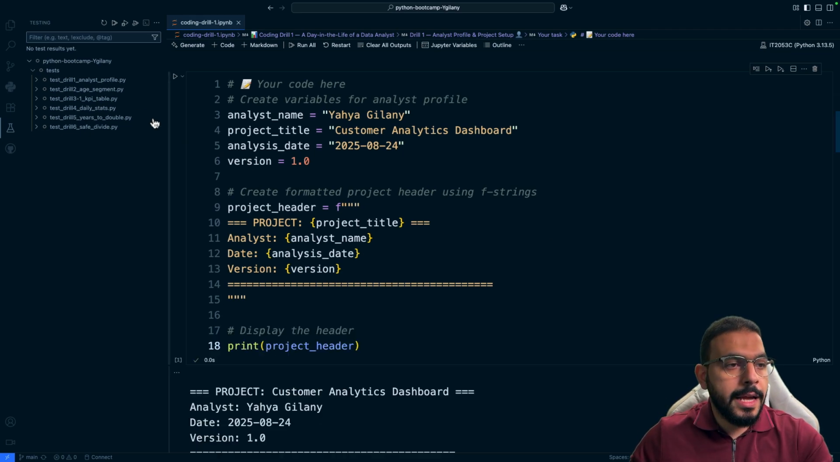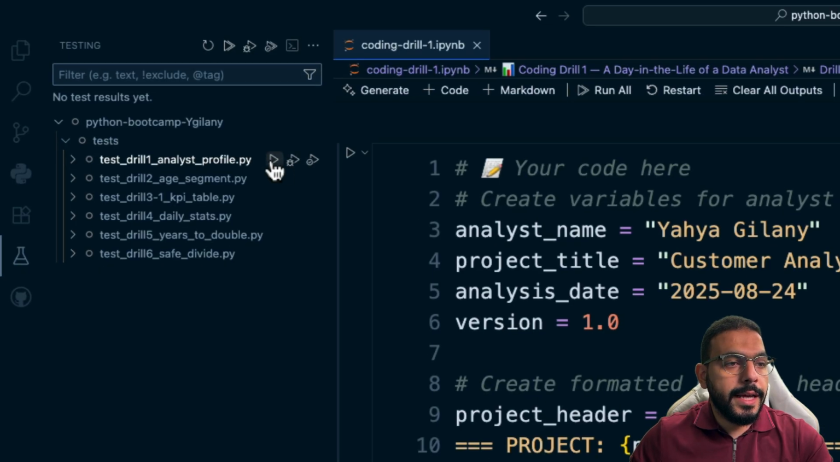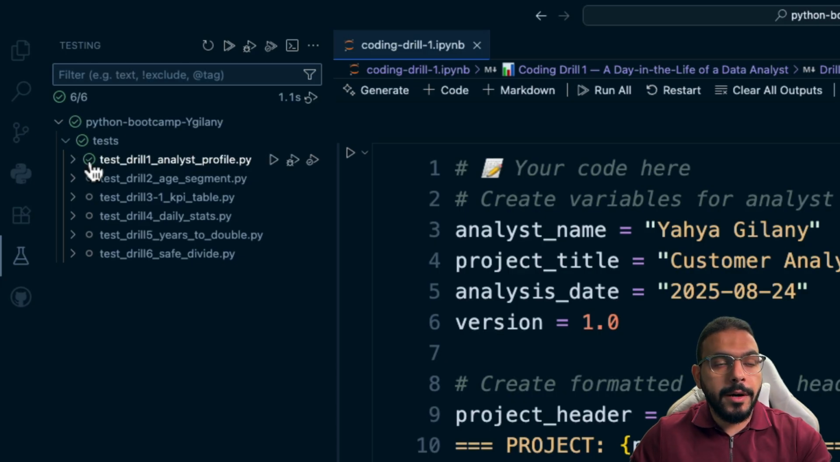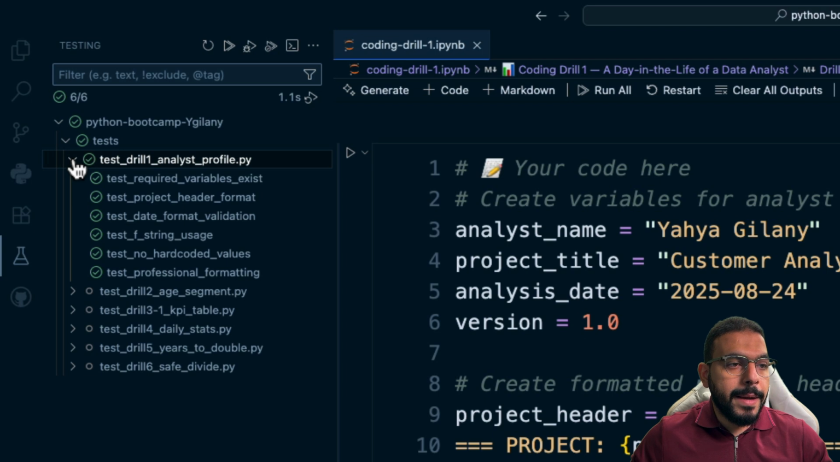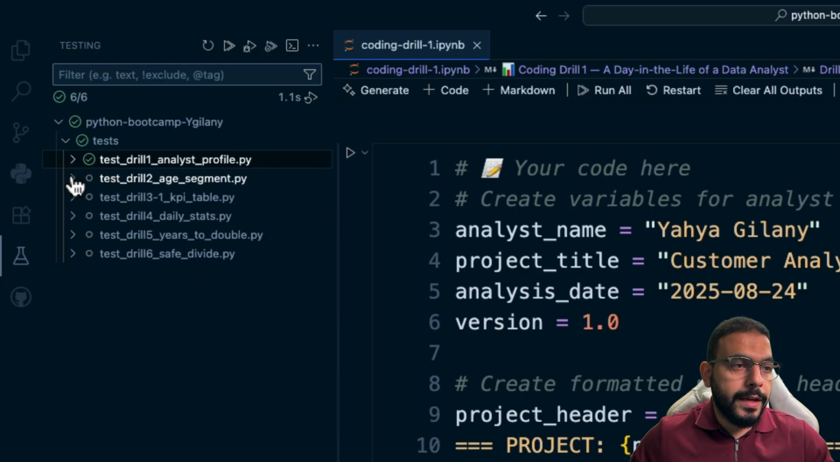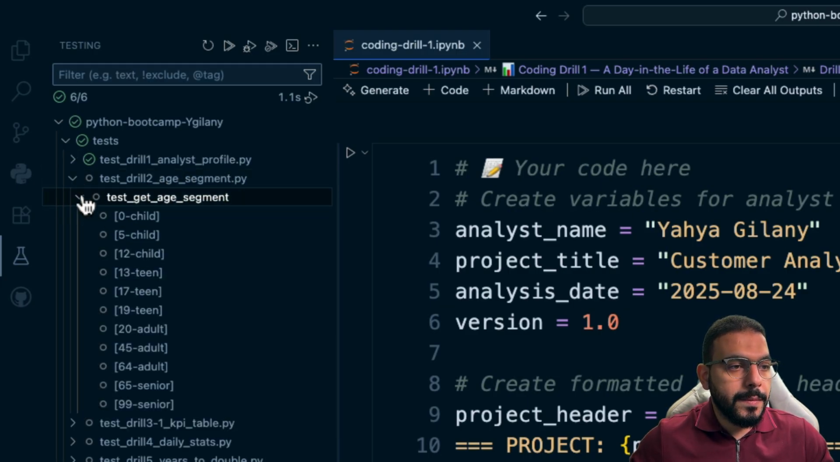let me go ahead and close that. I can go over here, hit the play button, or the run test button, next to the analyst one, and I see that I get a check mark, meaning that all the tests in this file have passed. If I expand this even further, I'll see specifically which tests have passed and which ones have failed. If we go to the age segment drills, there are multiple checks that it will be doing.